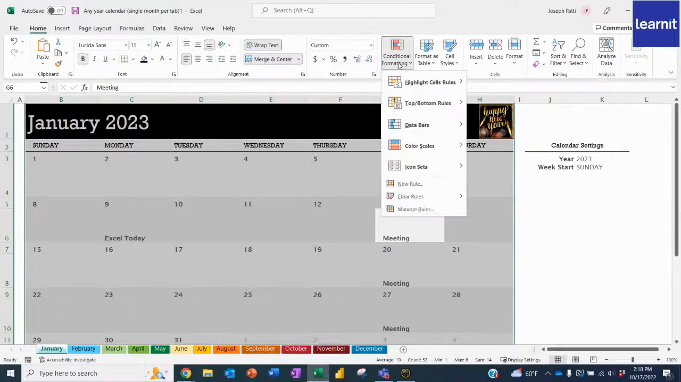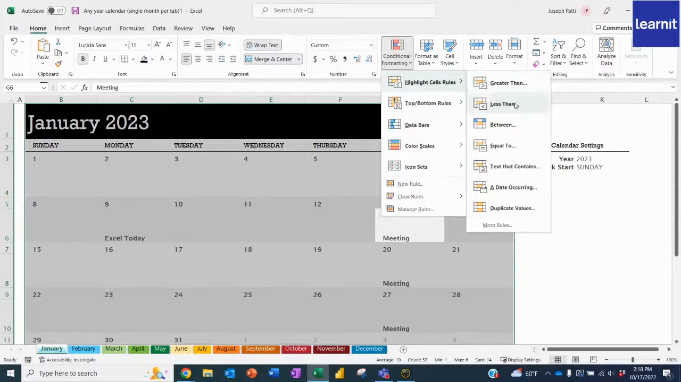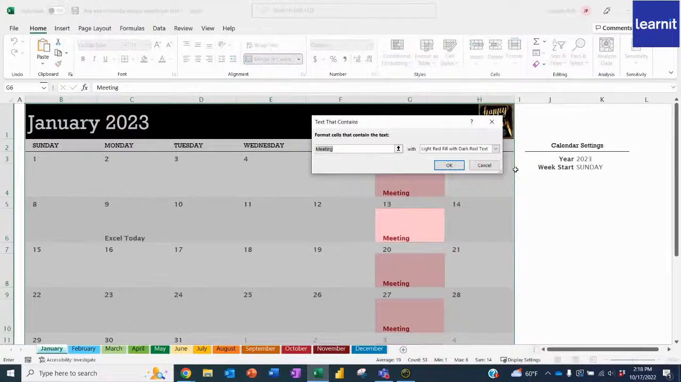When I click on it, I'm going to highlight cells that just simply contain the text. And I'll start typing in meeting. And make sure you spell it right, unlike me. And then I'll do whatever I like, whether I want it to be a light red fill or a light red fill without the dark red text.